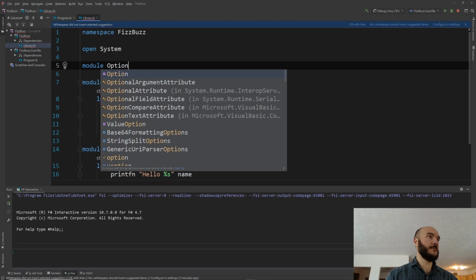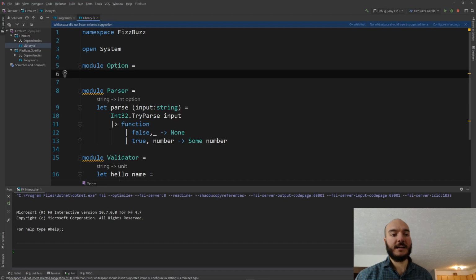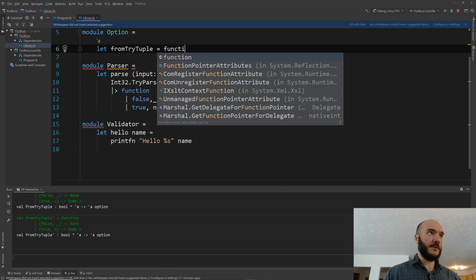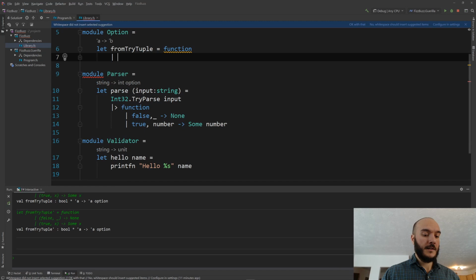And notice I'm using the word option, which is exactly the same name as the option module for all of its other functions, like the bind that we saw, the map. And you won't see a distinction between where the modules are coming from. So it's a good idea to write module option if you want to add basically extension methods to the option module, or to the option type. So here we can do let from, and I'm going to call it a tri-tuple, since I feel that's the best way to describe a bool and whatever tuple. And this is going to be equal to function. And we can actually just copy this.